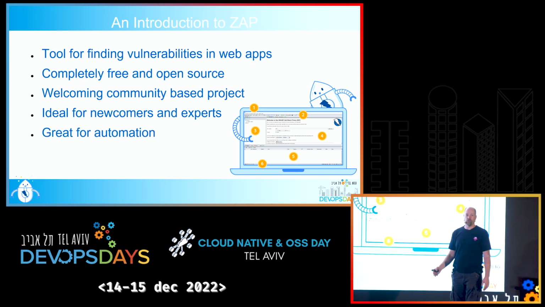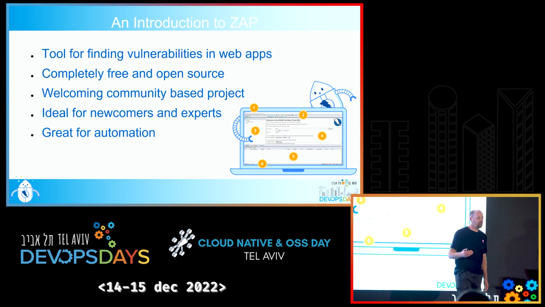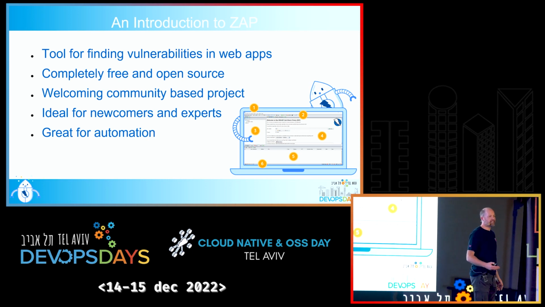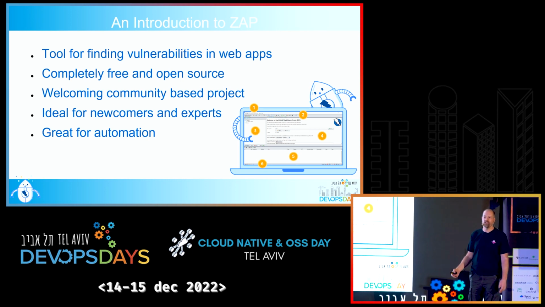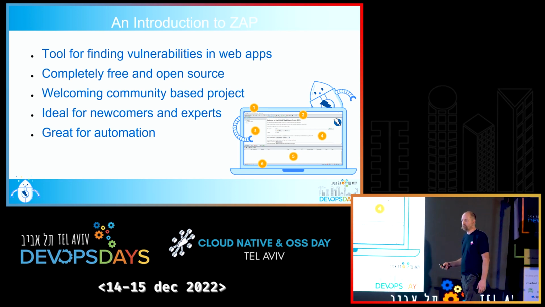And it's really great for automation. That's one of the key things, and why it's particularly important for DevOps. If you want to do automated attacks against your applications on a scheduled basis as part of your CI/CD pipeline, then ZAP really is the ideal tool for that.